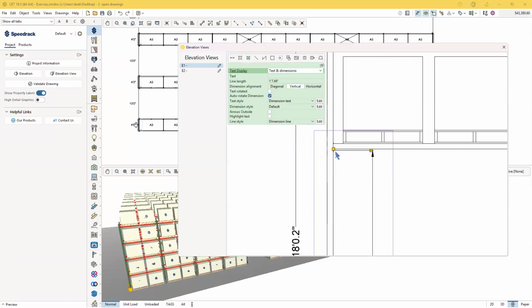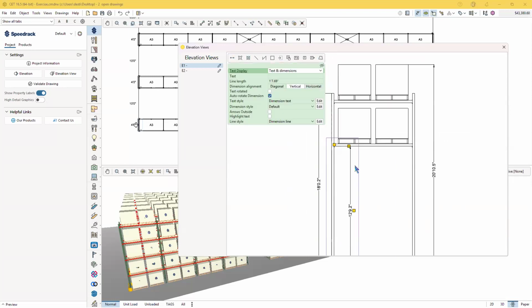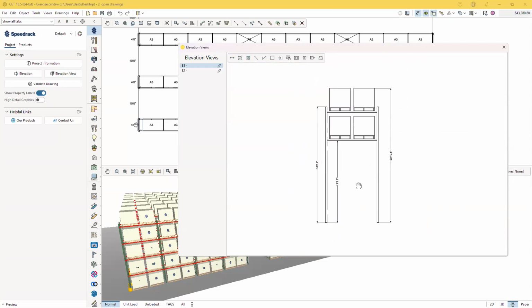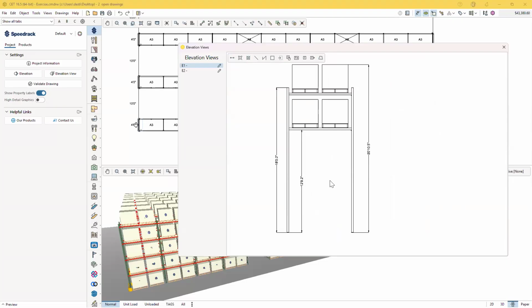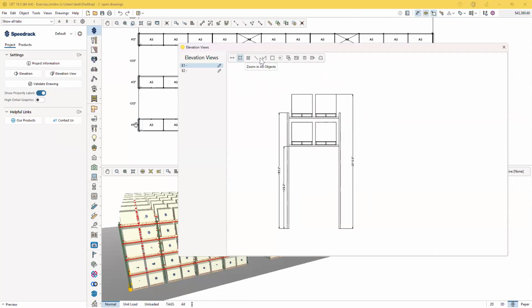Now remember, these dimensions are able to be adjusted using those stretch nodes. So if you're like me and misclick, it is really easy to make those adjustments and make them appropriate to wherever you need them to be. Okay, there we go. We do have other tools available here as well.